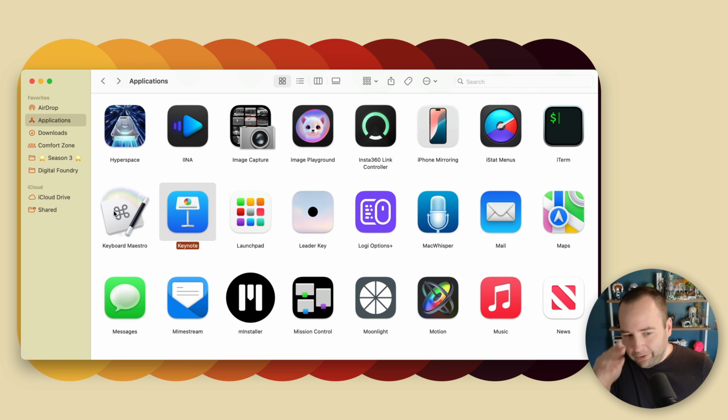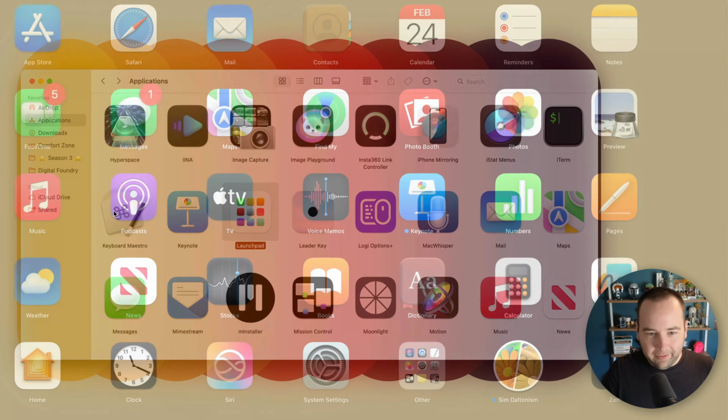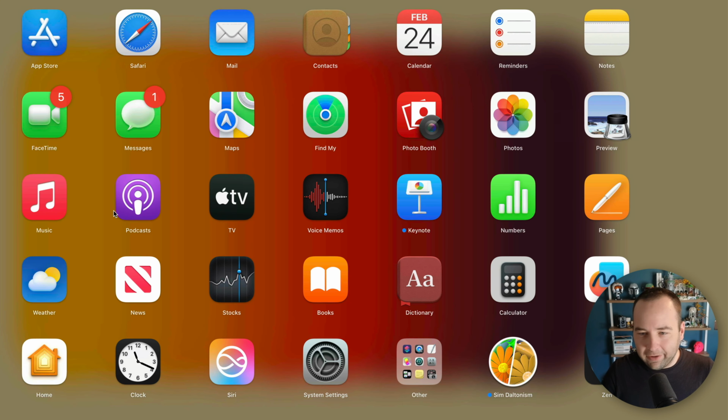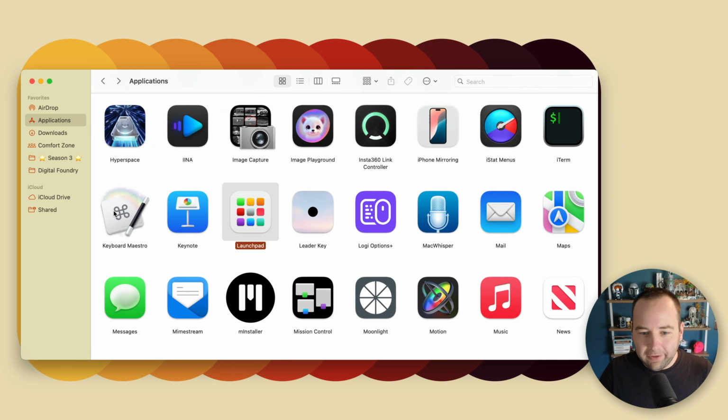Keynote. I don't use Keynote. It's not really relevant to me, but yep. Launchpad is just this Launchpad. I'm honestly a little surprised this still exists in macOS, but there it is.